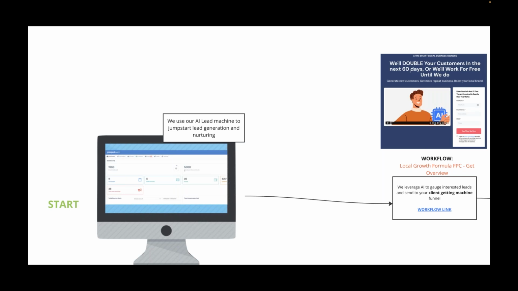So what we're going to do is use the AI Lead Machine, which is Prospect Reach, to jumpstart the lead generation and nurturing. We're going to scrape leads inside of the system. And then I'm going to show you some best practices on how to enrich some of that data and clean some of that data up before you start to send your cold email. And this essentially will enhance the likelihood of getting better responses. So I'll show you some areas with that.